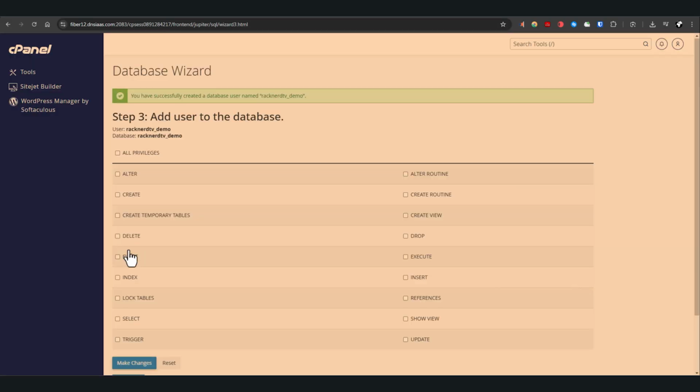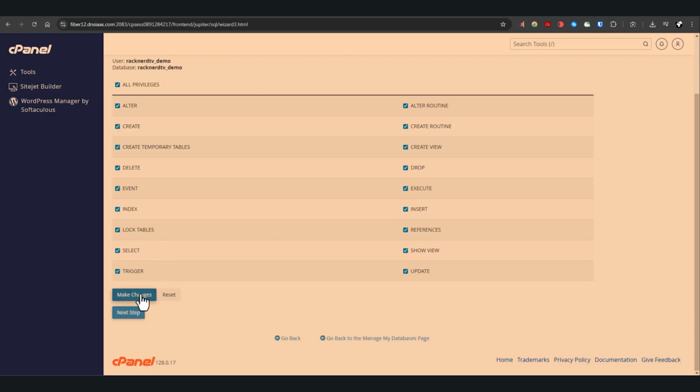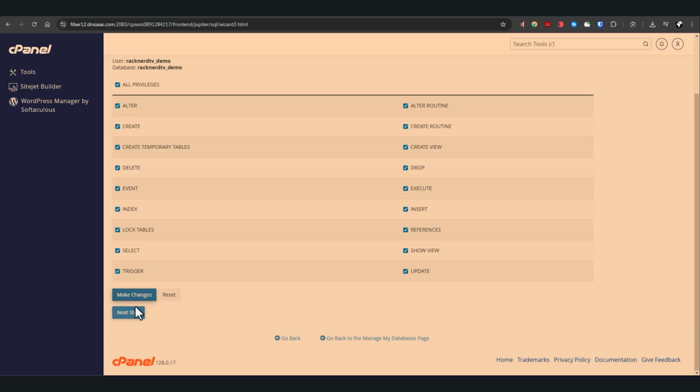Alright, in step 3, we'll assign privileges to the user for the database we've just created. You'll see a list of all available privileges, and for most use cases, like installing a CMS or custom app, you'll want to check the All Privileges option. This ensures the user has full permission to read, write, edit, and delete data within the database. Click Next Step once you've selected the privileges.